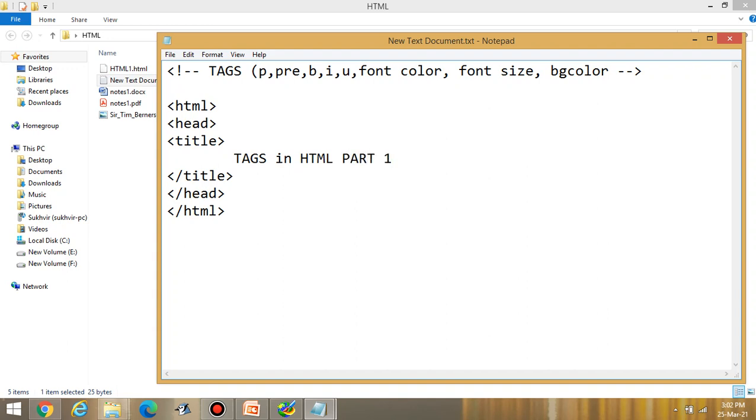part 1 like this. Suppose I am writing the content like this, and after the completion of head I have to develop body, and inside body I have to write the code. Suppose I am using tag P here, and I am writing some lines inside tag P.